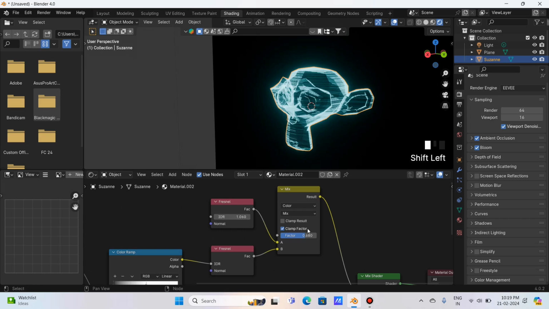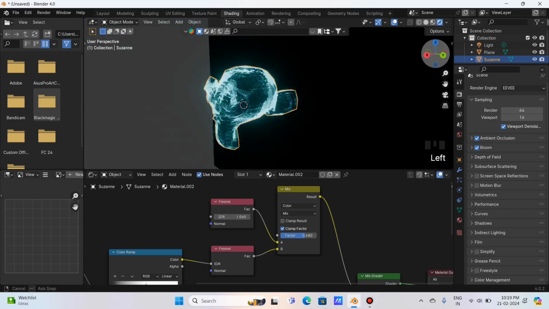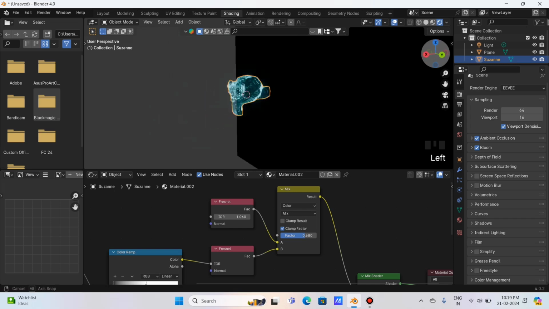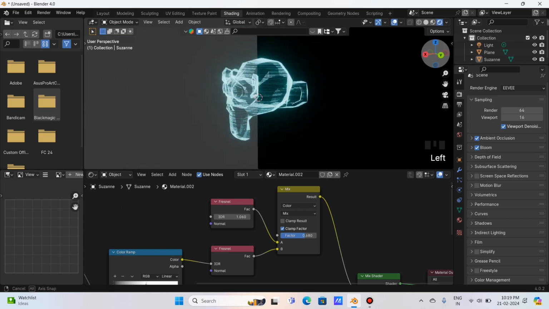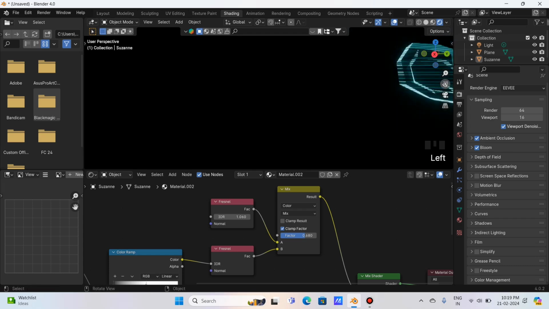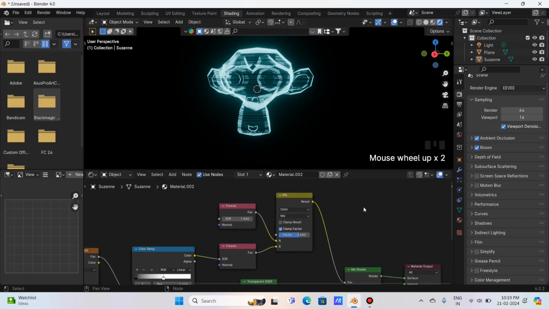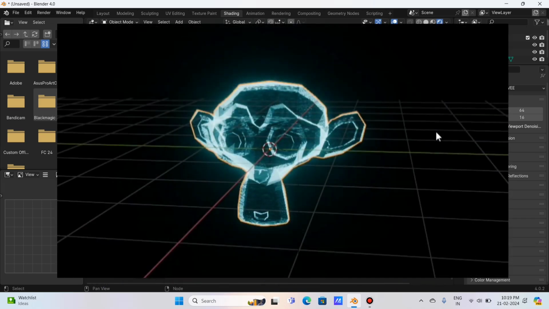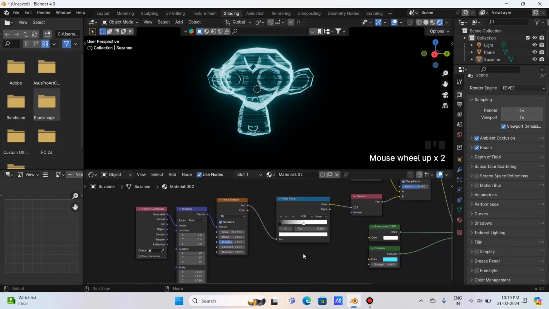So by adjusting some values, we can create a hologram material. If you like another color or want to change some detail, you can simply change it. Whenever you are satisfied with your project, save it with Ctrl S so that you do not lose your progress. In the next episode, I will show you how you can shake your material so it looks like it's animated. So see you in the next class.